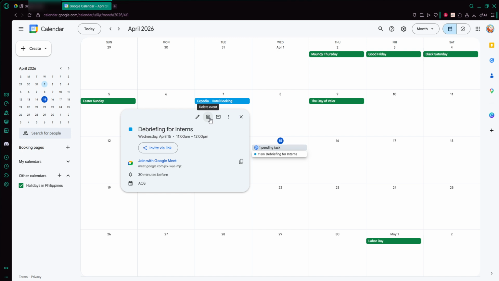If prompted, choose whether to notify guests so they know the meeting has been cancelled and won't try to join at the scheduled time. Once you confirm, the meeting will be removed from your Google Calendar and it will no longer appear as an upcoming meeting in Google Meet for you or your guests. If you don't see the change right away, refresh the page or app.